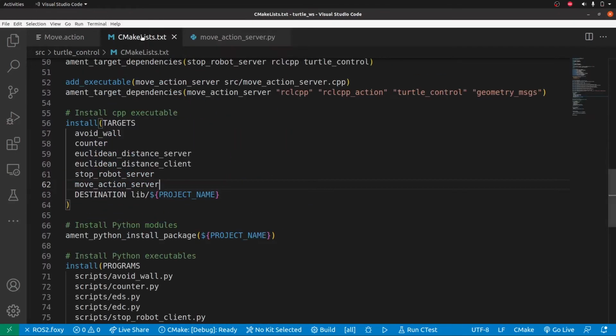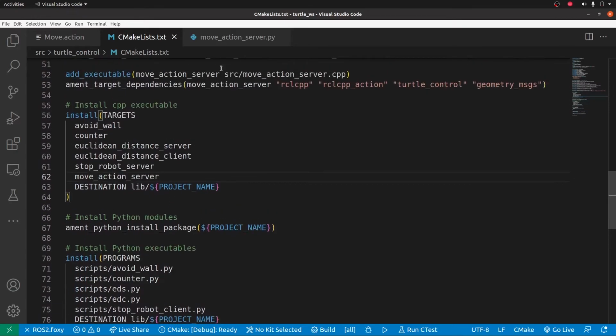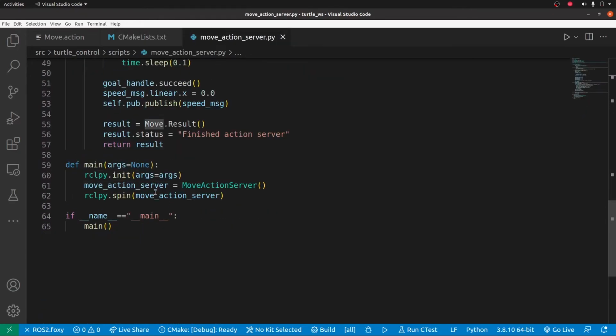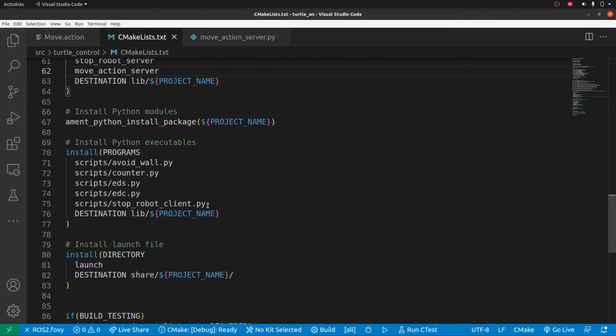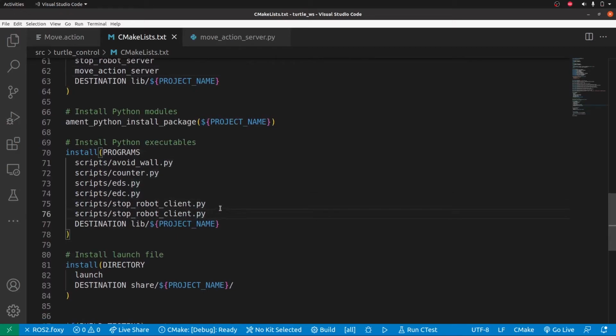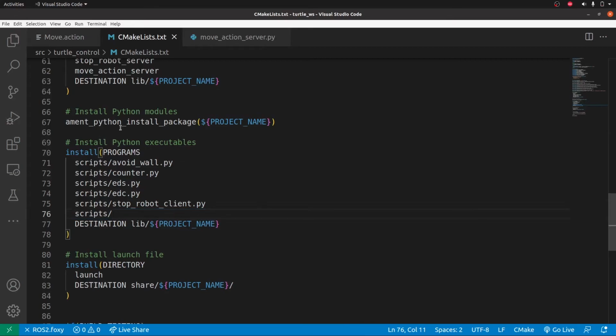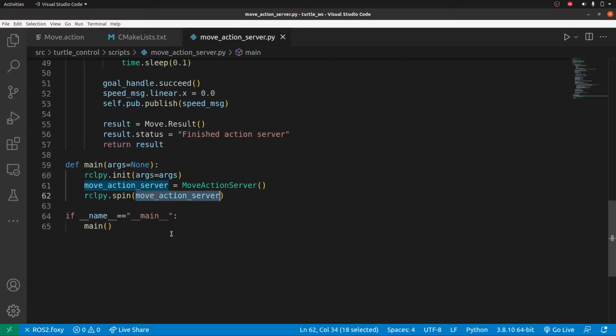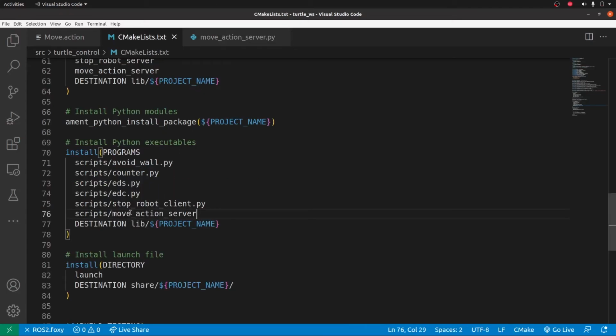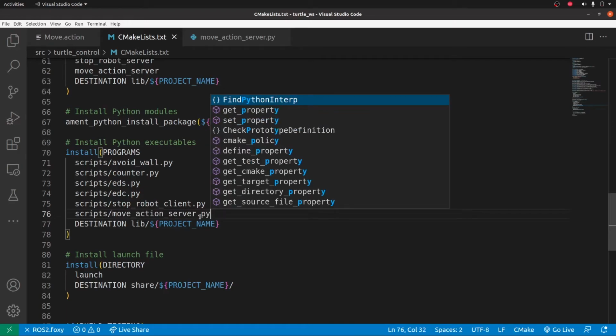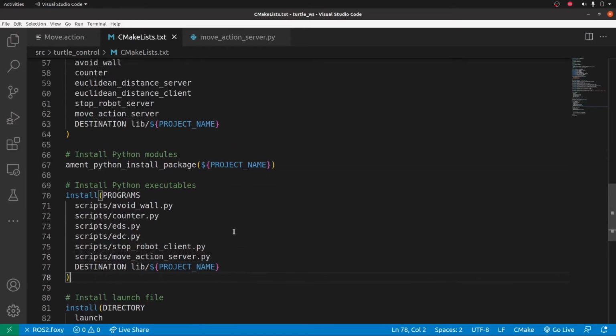We now go to the CMakeLists. Inside the CMakeLists, we just copy this, and then create the script entry and paste it. I'm going to copy again and paste it: move_action_server.py. All right, everything is fine.